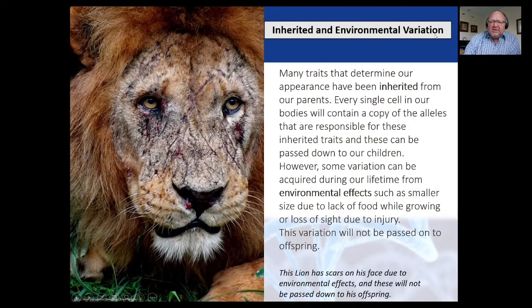internal and external variation. So this lion, you can see it's been in a lot of fights, and just because he's got scars on his face doesn't mean that his children will have scars on their faces. That was a belief that was incorrect, and way before Darwin, that if a giraffe was reaching up for the higher leaves and reaching and reaching, and his neck became longer, his child will have a longer neck. But that, of course, is not the truth.